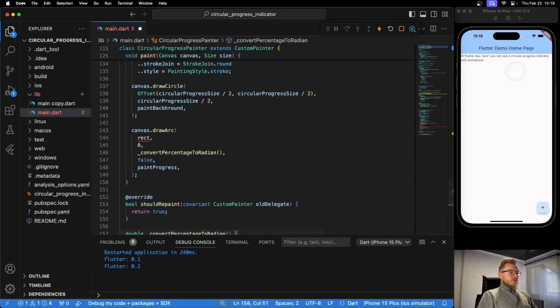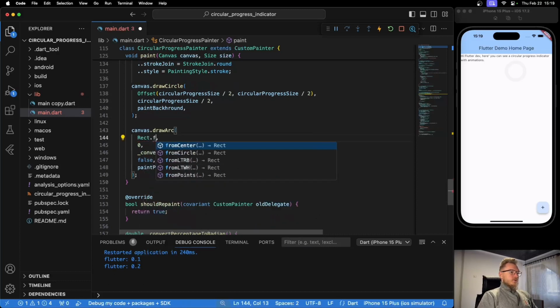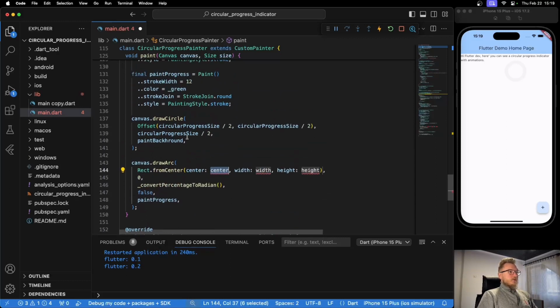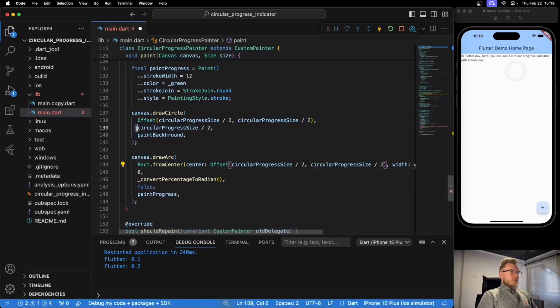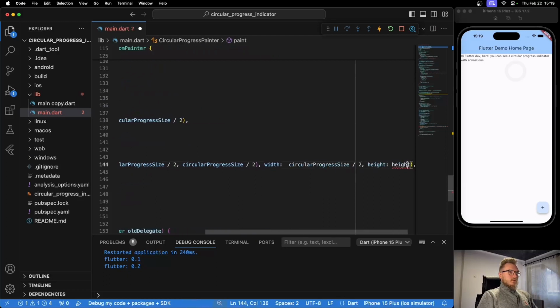And the rect, let's draw the rect. So we can create a rect from center. And the center will be again the same as here, the center. And the width and height will also be the same.